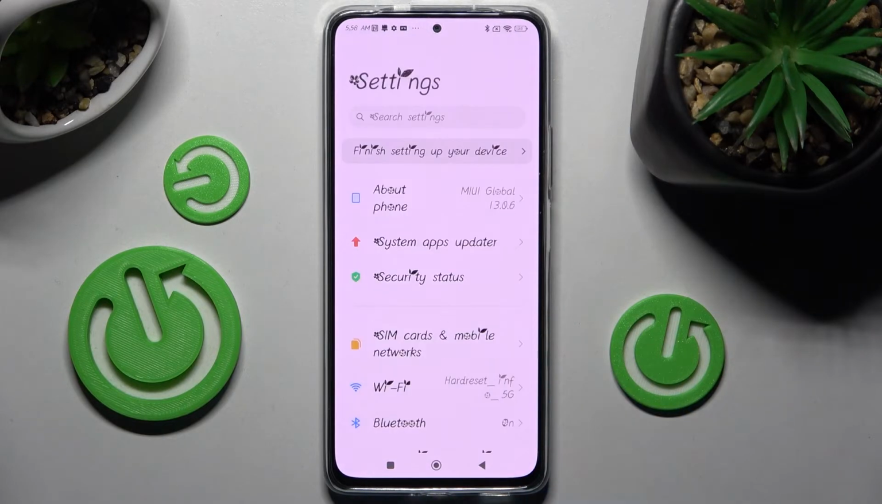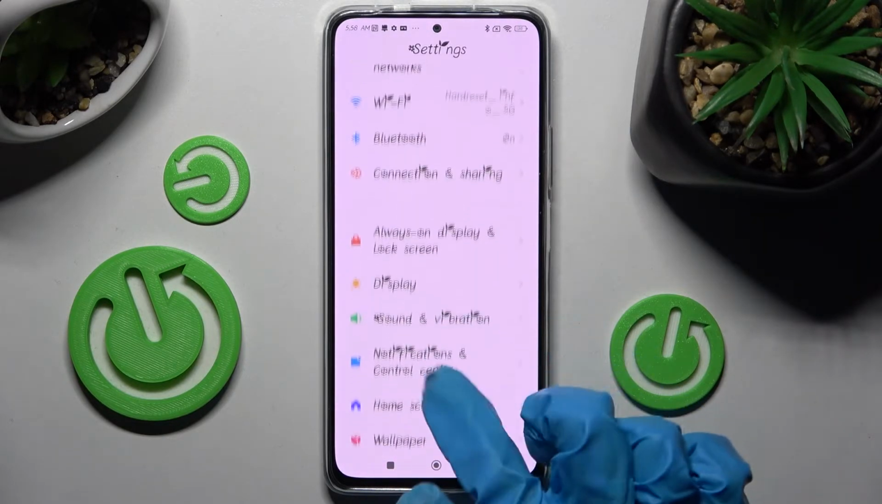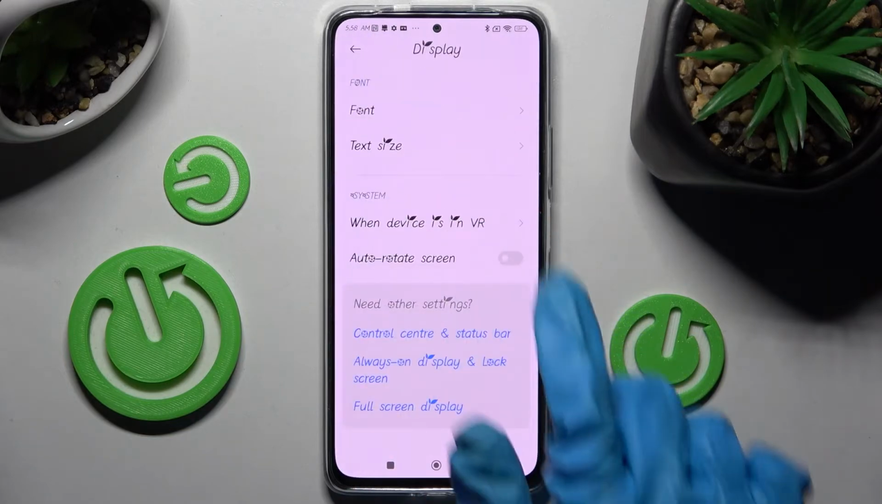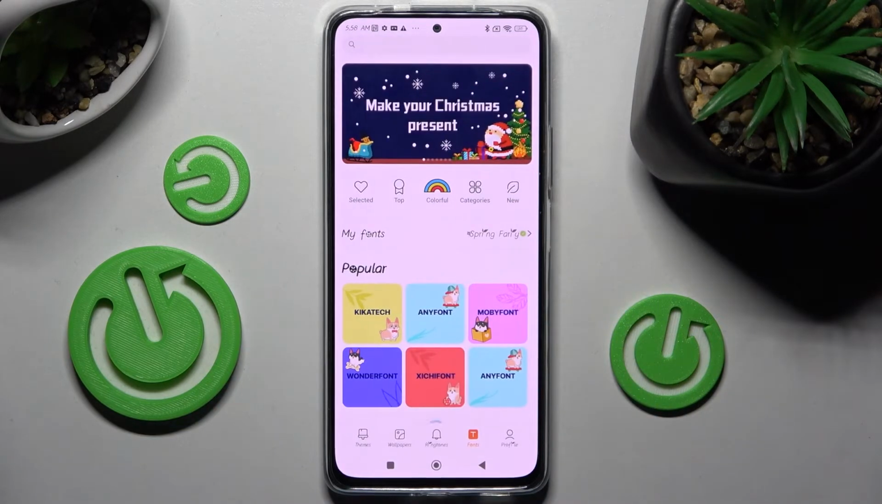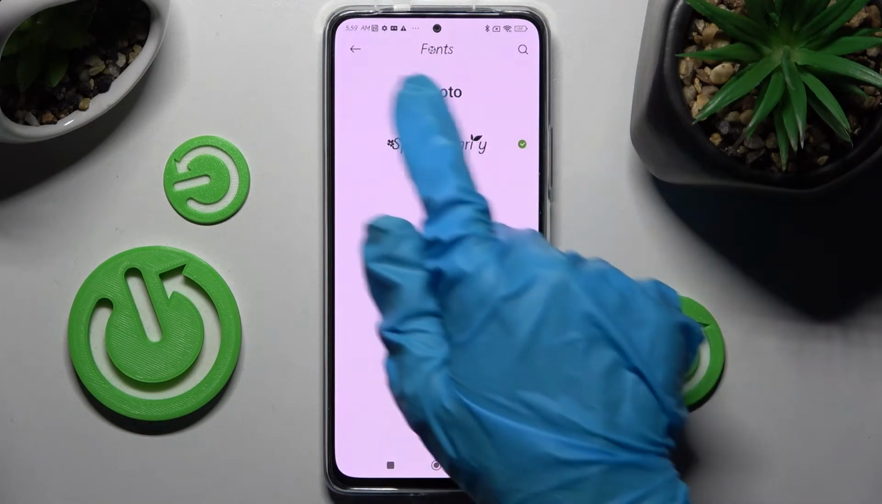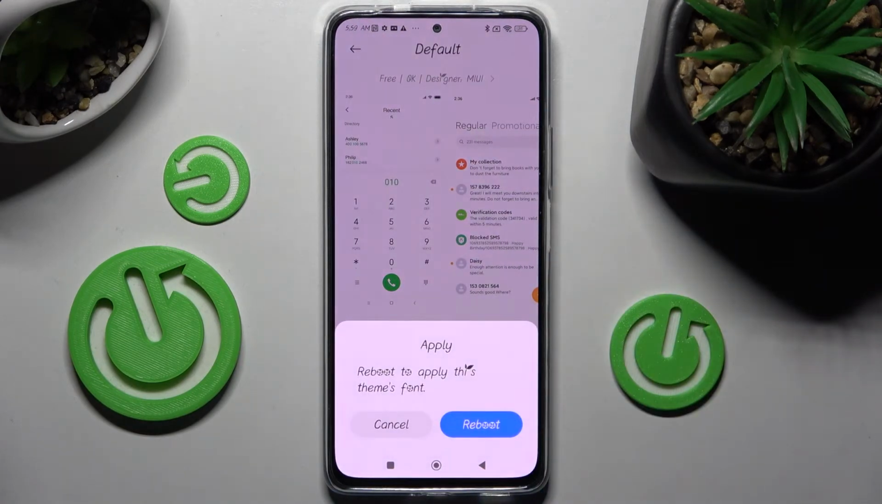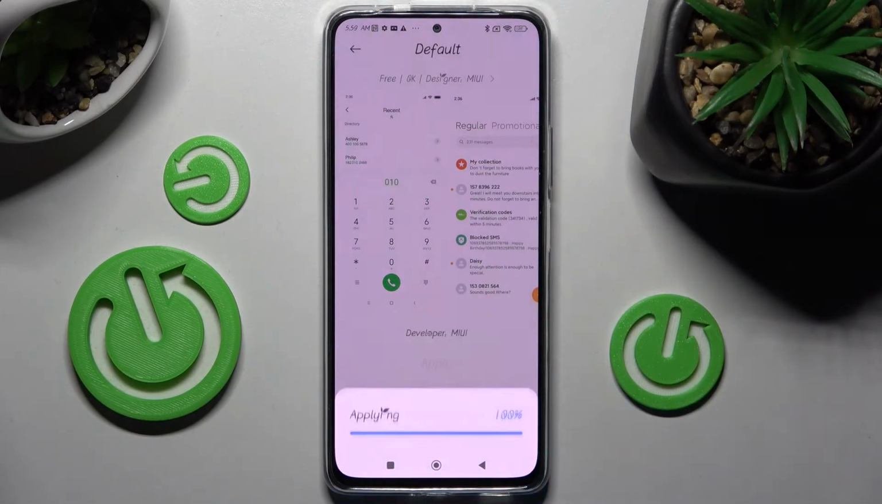But if you wish to go back to the default one, you can always do that by selecting Display, clicking on Font again, but this time choosing My Fonts. Now tap on Roboto, the default one, and tap on Apply. Lastly, select Reboot and wait.